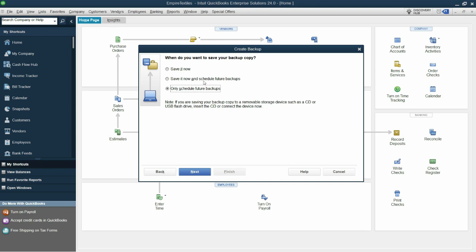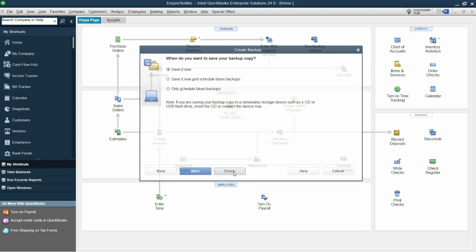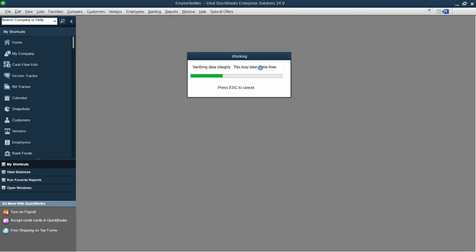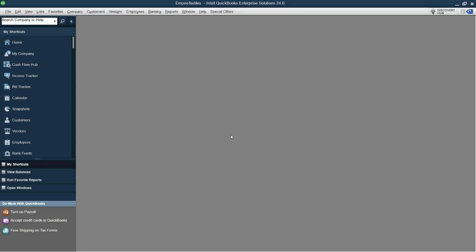So whatever you want to do, you can just select according to that. Now for now, I will just save it so that we can learn the complete process of saving the backup first, and then we will see how we can schedule the future backups. So let's click on finish, and now it's taking the backup. All right, now the backup is complete, click OK.